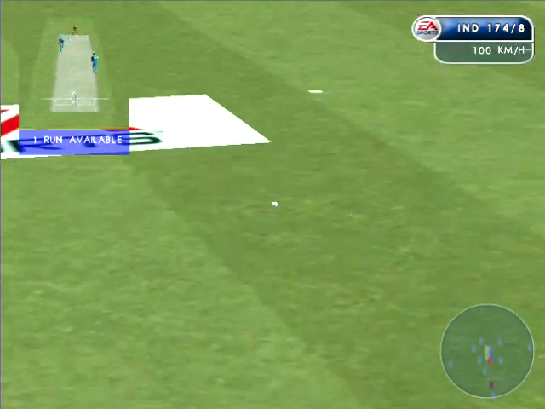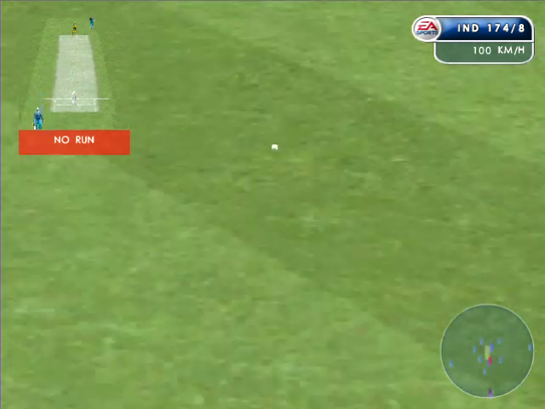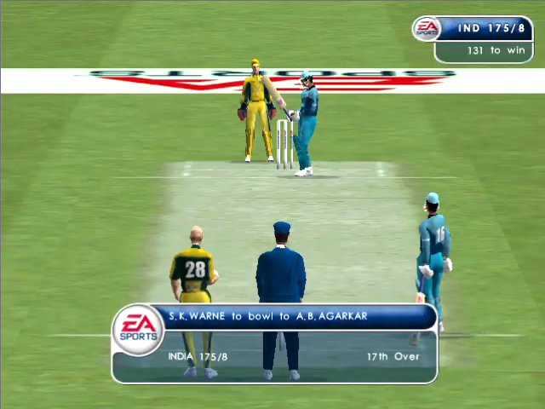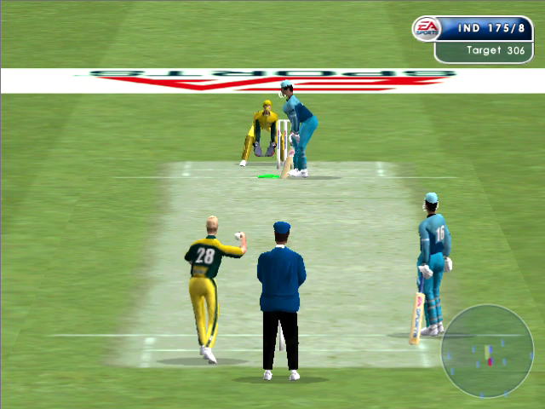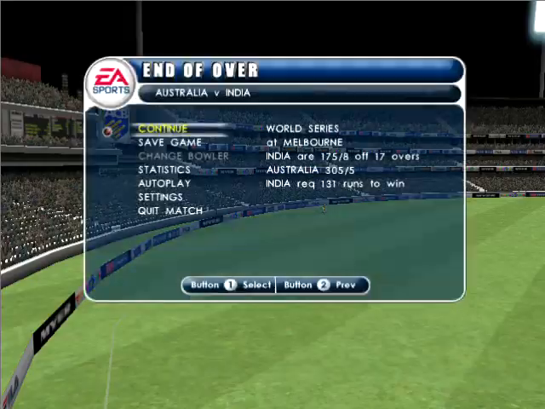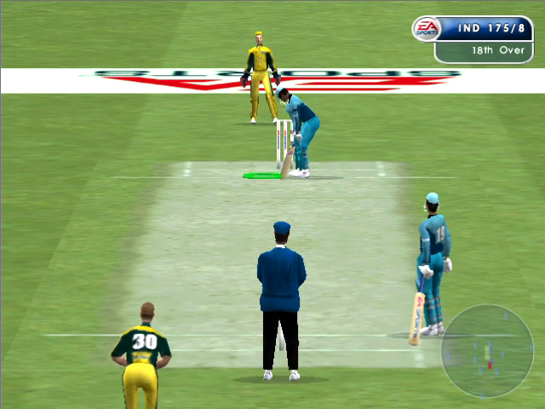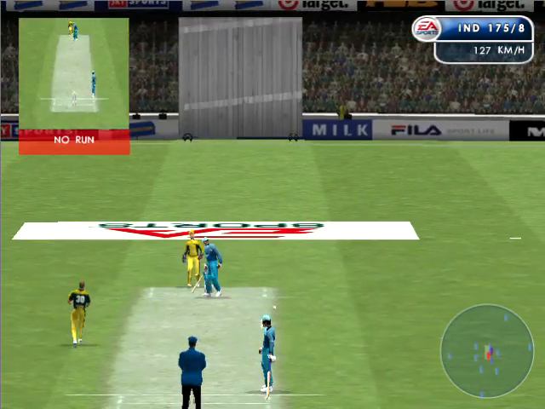That's straight up in the air. Brilliantly done. Spot on, line and length. That over eased the pressure on the batting team. Gillespie to begin a new over. The required run rate is around 3.5 an over.